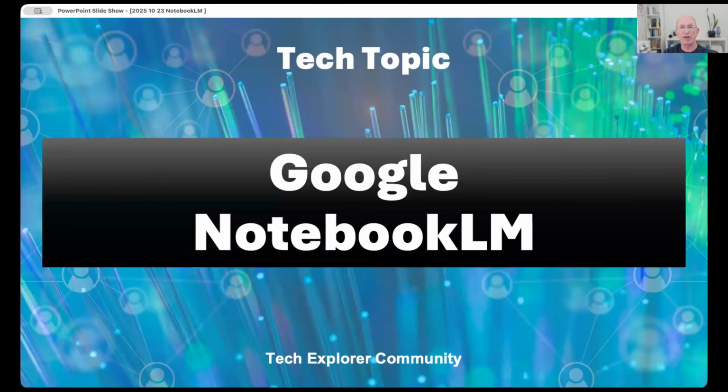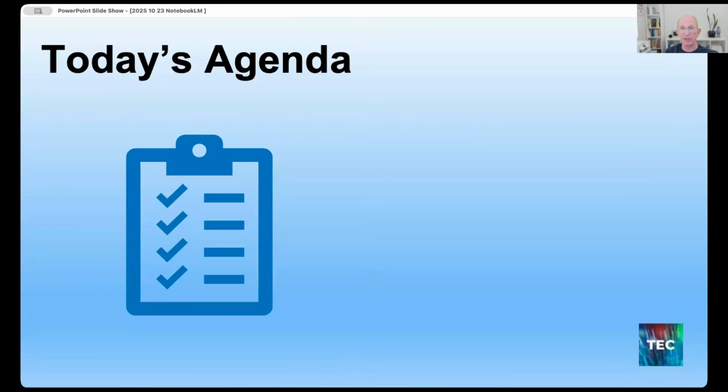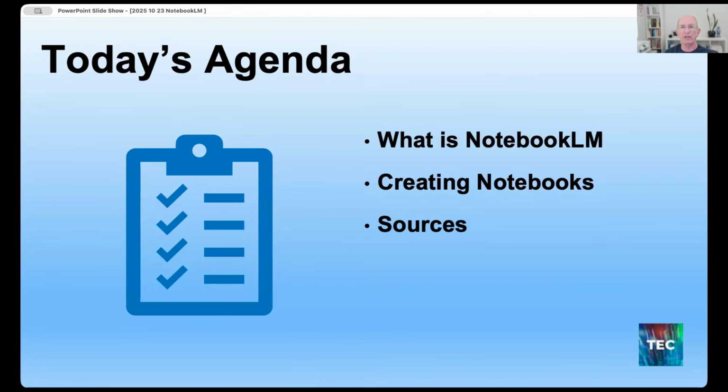Today, we're going to talk about Google Notebook, which is a free tool from Google. The agenda is going to explain what NotebookLM is, a brief overview. We're going to look at creating notebooks, what's involved in doing that. We're going to talk about what sources are, and we're going to look at what outputs are. And outputs have changed a lot lately, and that's one of the reasons I wanted to do this update.